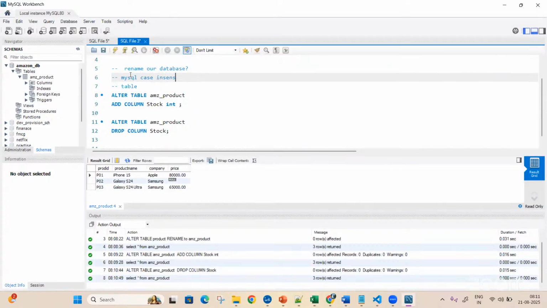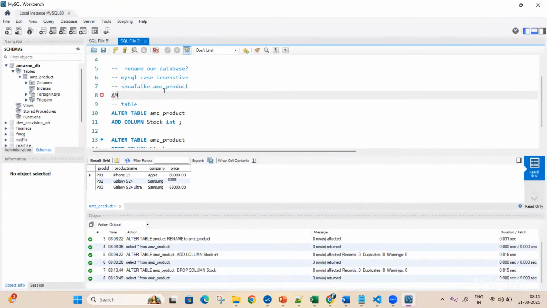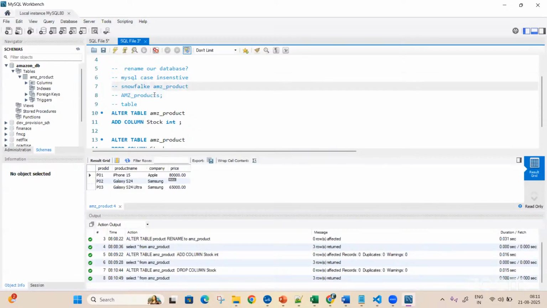That means whatever the software defined, it won't depend on the case. But when we go back to Snowflake, it is case sensitive. That time it will consider Amazon as one table, and if you say Amazon product, it will consider this as another table. I'm talking about inside your Snowflake, whereas in your MySQL, if you write this or this, it is converted as required.